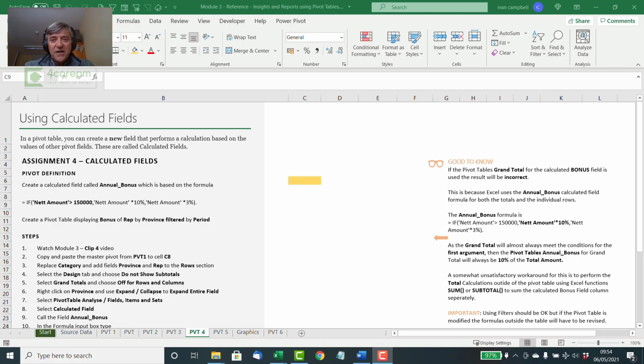We're going to create a calculated field today called annual bonus, and it will be based on the formula that if the rep's net amount of sales is greater than 150,000, then we'll pay them 10% of that amount. Otherwise, we're just going to pay them 3%. The pivot table will display bonus of rep by province, and it will be filtered by period.